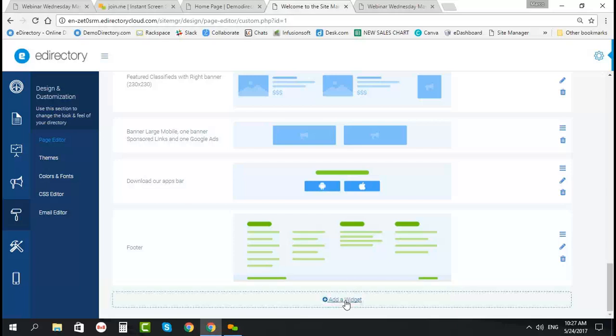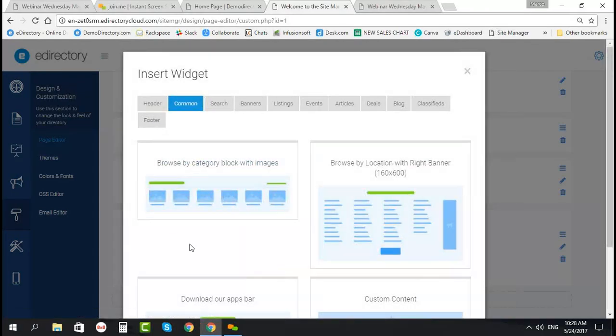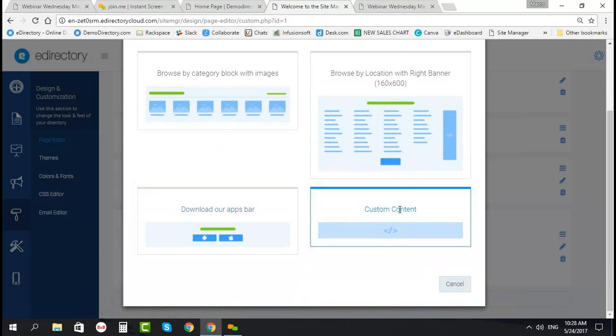Now, for those of you that wanted to be able to, let's say, add your own widget, again, we have widgets that are predefined here for you. So again, if you see this red font here, it just means that there already exists this header widget. So you don't want to have two header widgets. The more the merrier doesn't really work in that particular example there, right? So we have common widgets you can choose from, even a custom content widget, right?